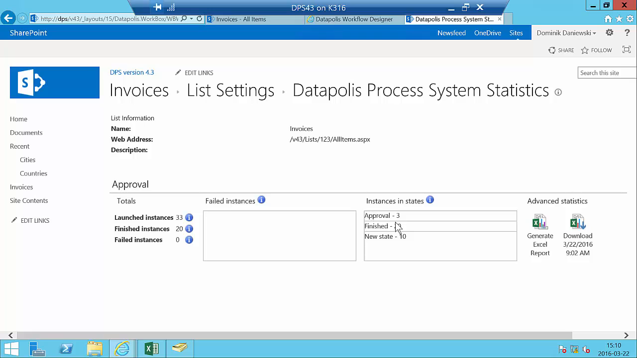We've got 3 instances in approval stage. We've got 20 finished workflows, and we've got 10 workflows which are now in the new state. So this is the new statistics page. However, this is not the end. We've got a button here, generate Excel report. I just generated the Excel file which connects to my live SharePoint data.